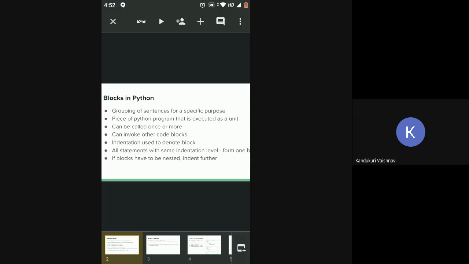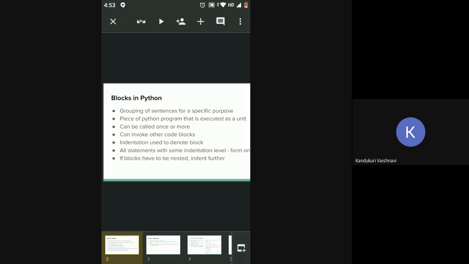Similarly, with an if-else condition, whatever condition you place next to the if clause, if it turns out to be true, everything present inside the if block will get executed. If the condition is not true, everything present inside the else block will get executed. So the pieces of Python program present in your blocks of code get executed as a unit, either completely or not at all.